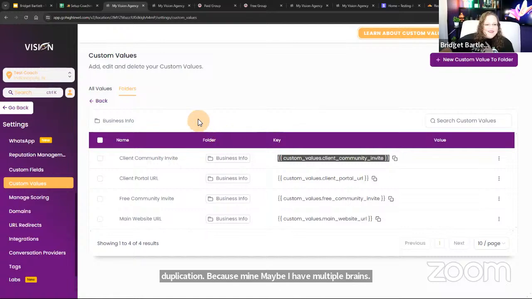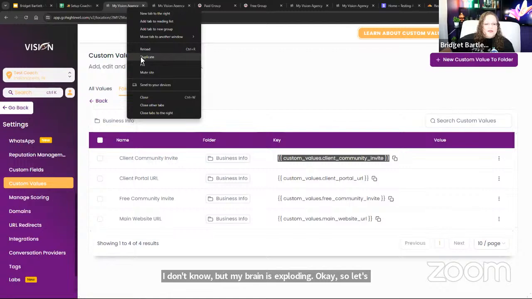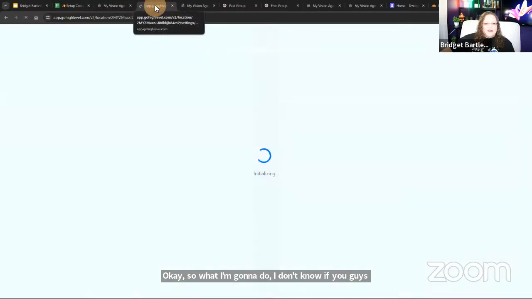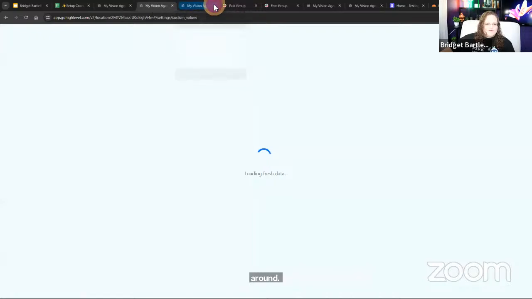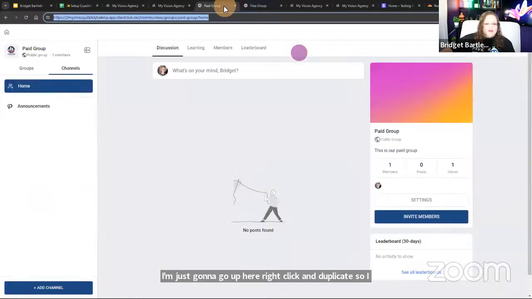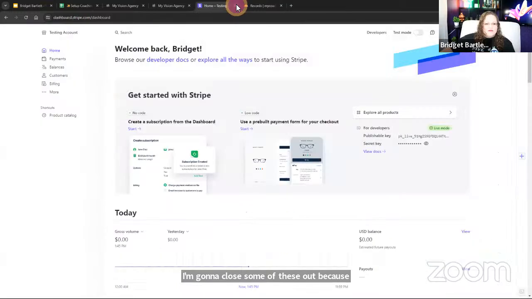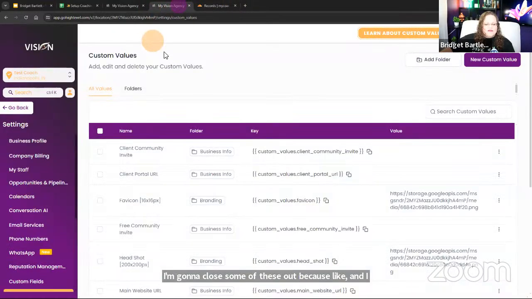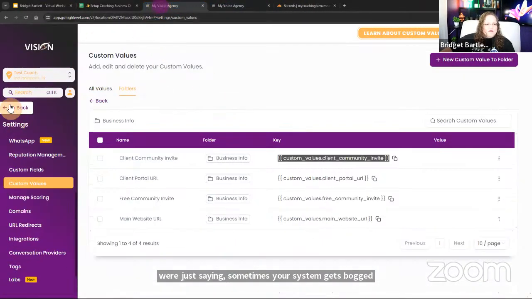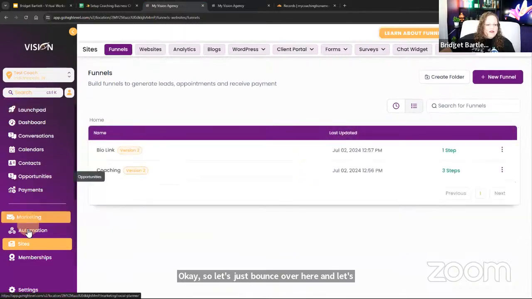Okay, so let's get the client invite link. To make it easy so I'm not bouncing around, I'm just going to go up here, right click and duplicate so that I can open up a new window. I'm going to close some of these out because sometimes your system gets bogged down with all of the stuff. Let's bounce over here and get our client invite link.